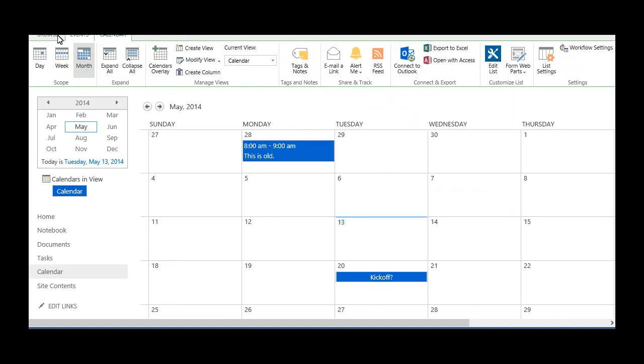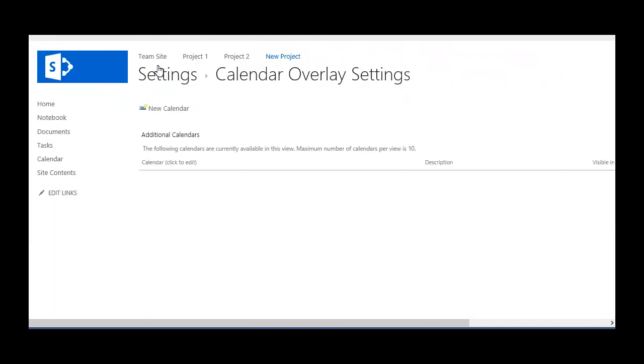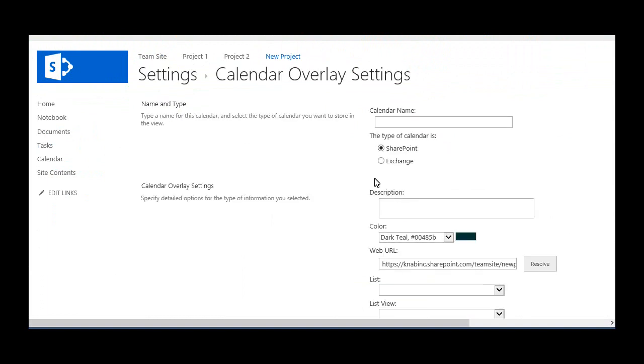Similarly, you can add calendars. If you wanted to add another SharePoint calendar to overlay, or even an Exchange calendar from your Exchange online or on-premise. So that's the basic out-of-the-box project site template.